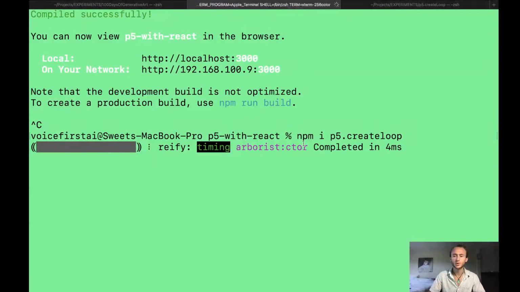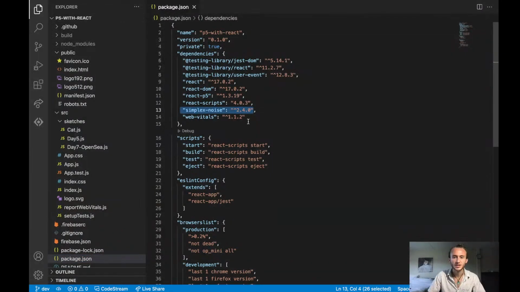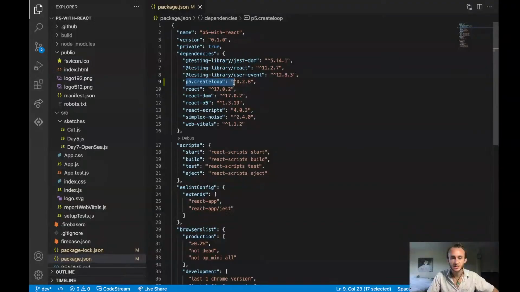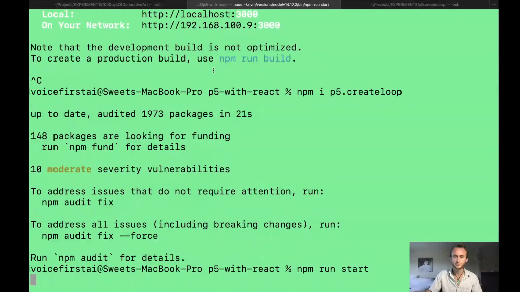And while we're waiting for this to go, let's quickly look at our package.json. This is inside of our React code base, and we can see we didn't have the create loop package in here. We just got the p5 create loop. It was just added. It's now done. So we've now got the package. So to use the package, we're just going to run npm run start to spin up our local web server.